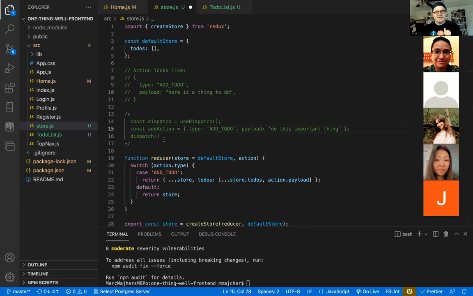And then we're just going to dispatch that add action. And so this is the action we're sending. Dispatch says send the action to the store. That will take it. It'll look at the action type here, add to do. Great. We're looking for that. It'll take the payload. It'll return a copy of the store with a copy of the to-dos with that payload at the end. That'll update the store.